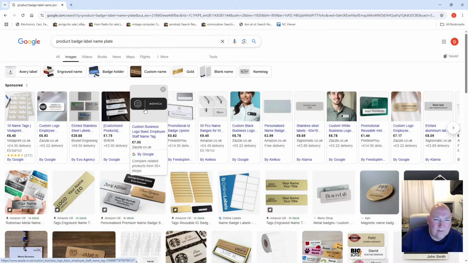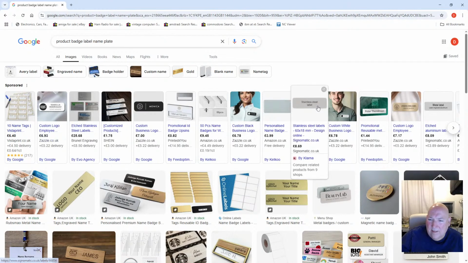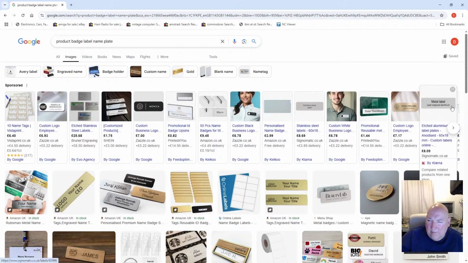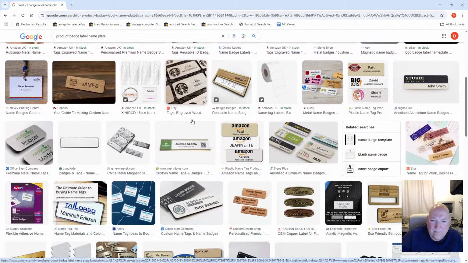That's it. Custom business logo, basic. Similar. That's it. What's this? Logo. No. Stainless steel label. Metal label, laser engraved. No. Needs to be colour. Plastic name tag, product tags.